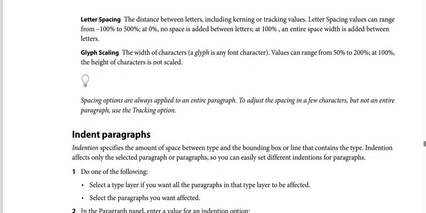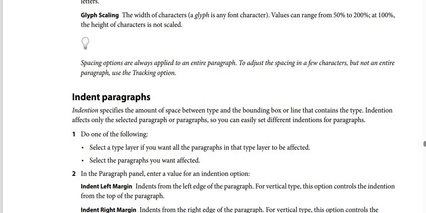And what about glyph scaling? Glyph scaling means the size of characters, and a glyph is any font character, and the values can range from 50% to 200%. At 100%, the height of characters is not scaled, by the way. The spacing options are always applied to an entire paragraph, and to adjust the spacing in a few characters, but not an entire paragraph, use the tracking option, by the way.